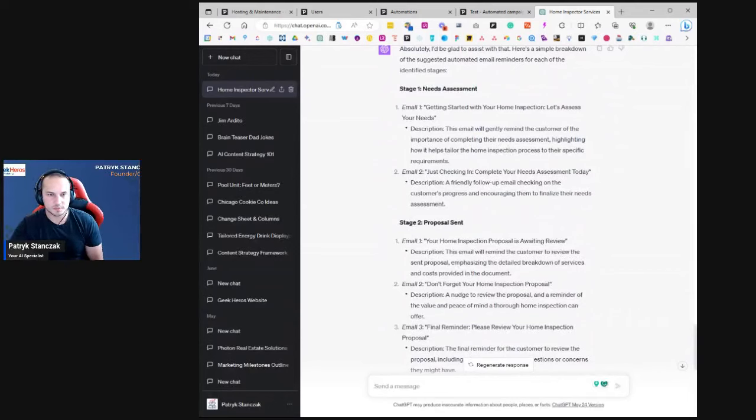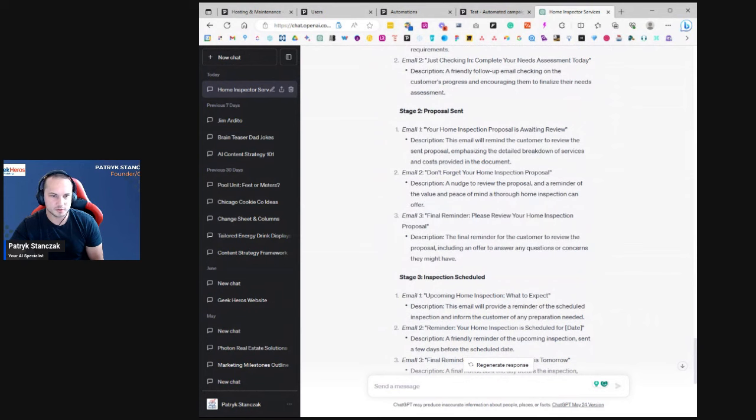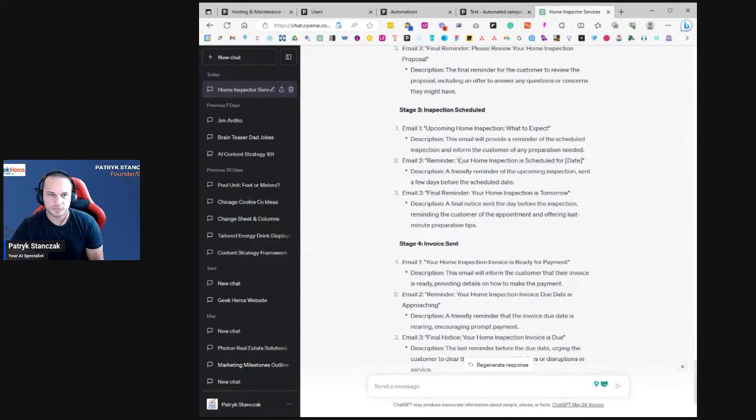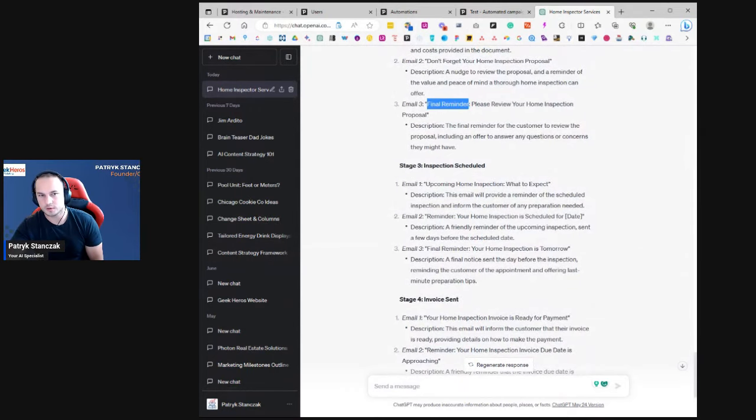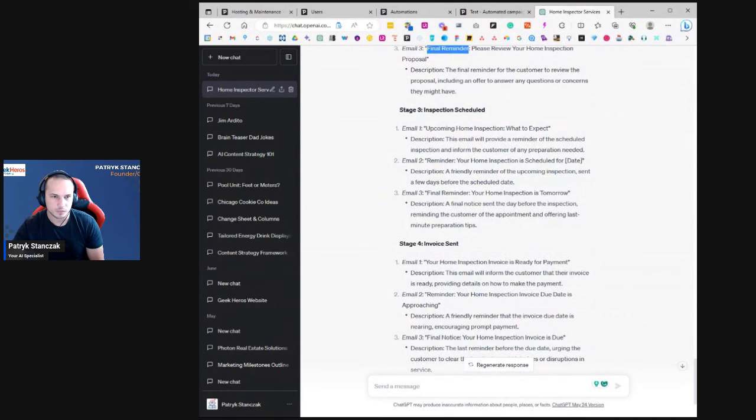So needs assessment. Email 1, getting started with your home inspection. Let's assess your needs. Description, this email will gently remind the customer of the importance of completing their needs assessment. Okay, great. Proposal sent. 1, 2, 3, right? Don't forget the home inspection. Final reminder, please review the home inspection proposal. And we don't have to do things like final reminders. I know it's just doing this because this is like a common thing out there now, but you don't need to say anything like that. It's kind of a bit aggressive. Stage 3. Depends on your school of thought too. If you want that, go for it, but you don't need it. Inspection scheduled.